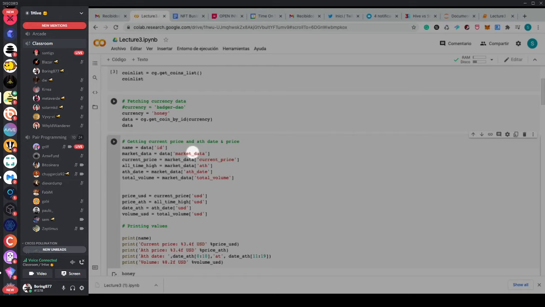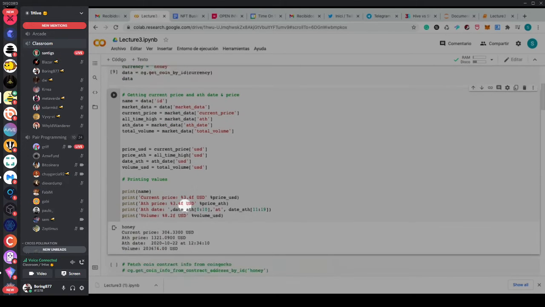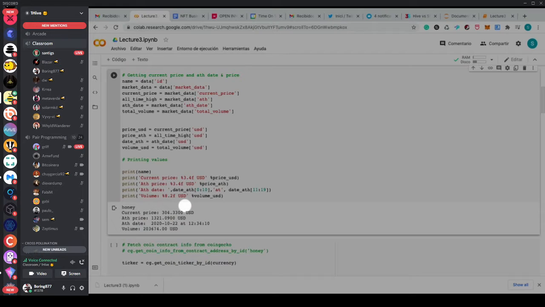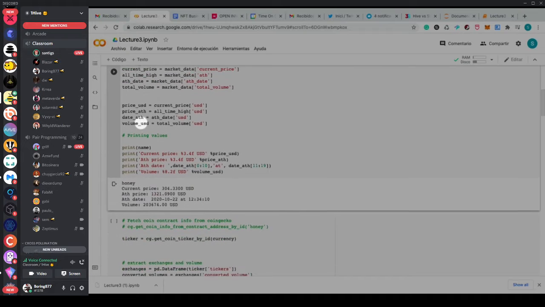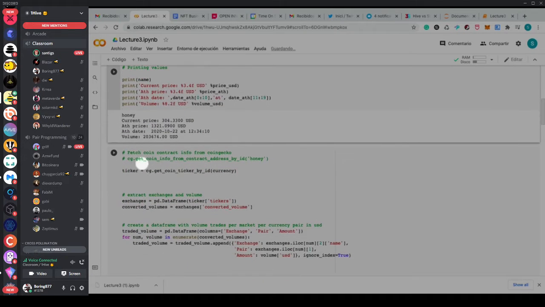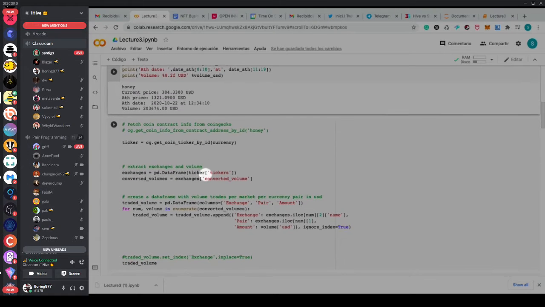Now, this is basic information. This cell basically shows you how we extract all the data from CoinGecko, from the data variable that's got everything stored from that specific currency. Now, let's get the information from CoinGecko. This is okay.